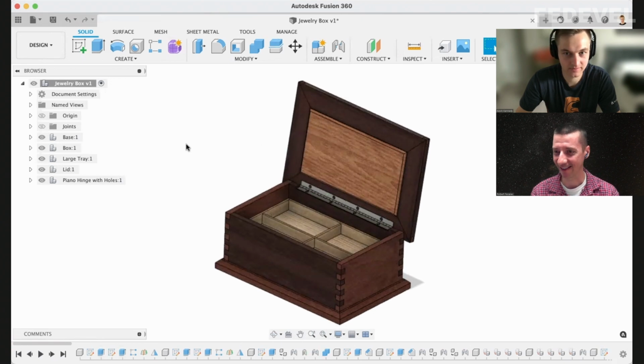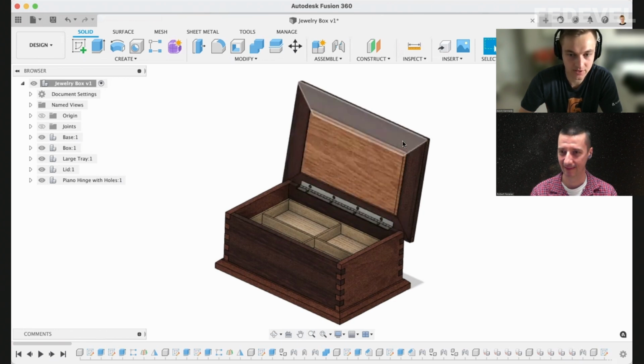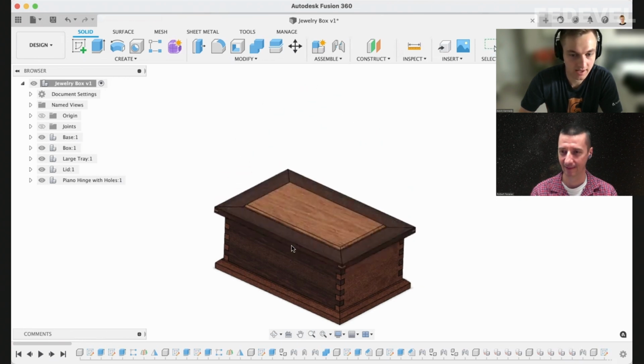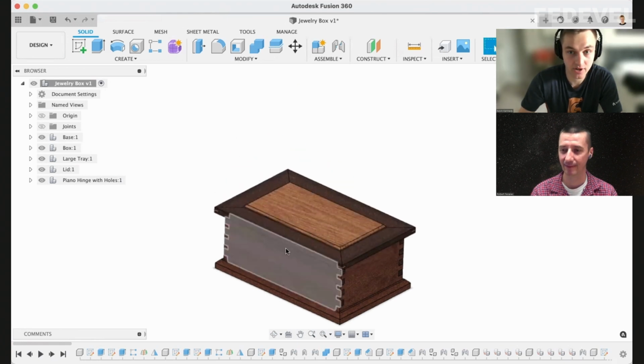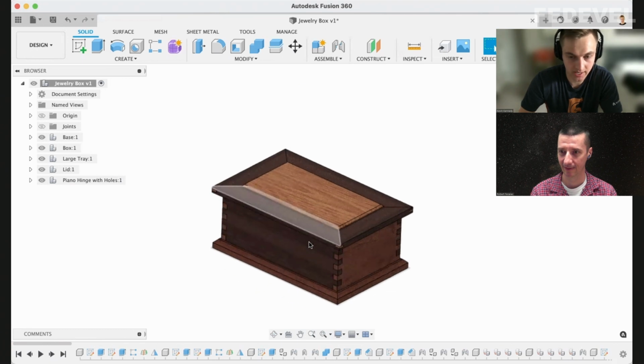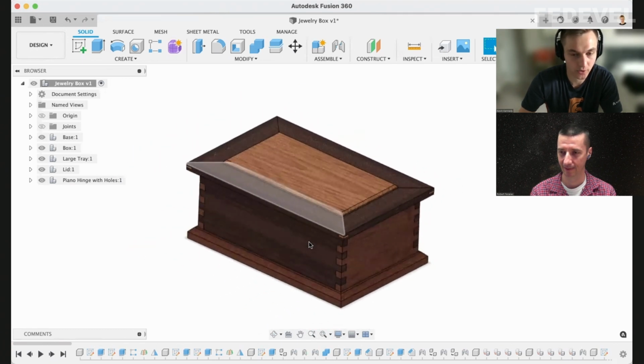So what do we have here? Yeah, so this is a jewelry box, really oriented towards woodworking, but I think this is a good example of a variety of things that Fusion can do. And so for starters, if you look at the hinge here, I've set it up to actually be working as well as contact sets, so this wood board won't collide. So really it's about as real as it'll get in terms of a CAD program.